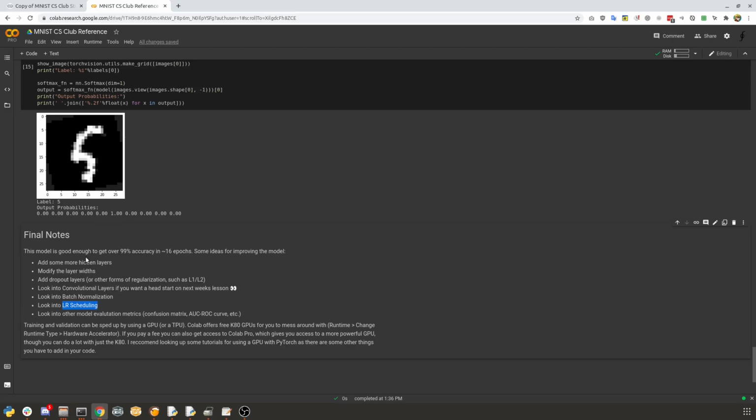I think the learning rate after 16 epochs is too high for it to train. So if you could somehow lower that a little bit after 16 epochs, it would probably continue to train a little bit. So LR scheduling, learning rate scheduling, would help with that. And you can also look into other model evaluation metrics, like something called a confusion matrix or an ROC curve. There's lots of them.